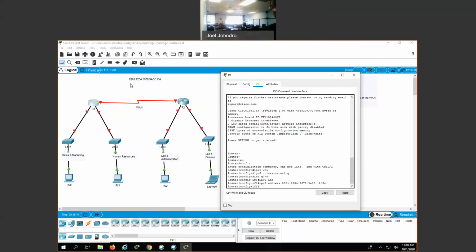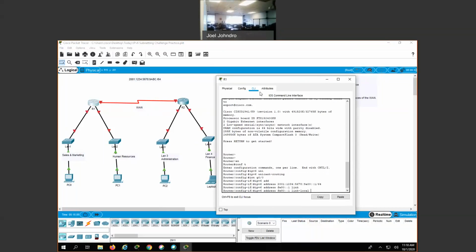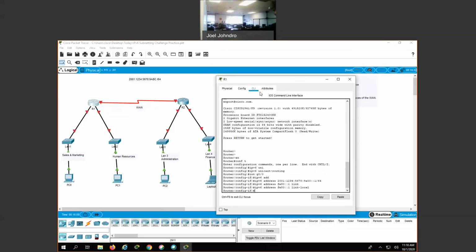Now, while we're here, it says to assign the appropriate link local address to each default gateway. So we might as well set the link local address on this as well. We're just going to use good old-fashioned, reliable FE80. Define it as link local. Enable the interface.